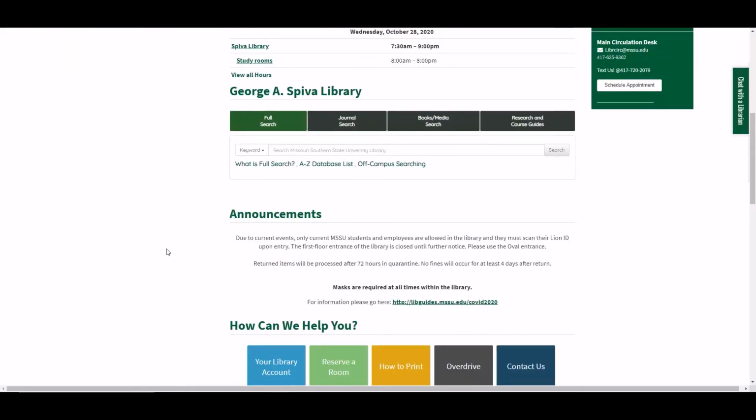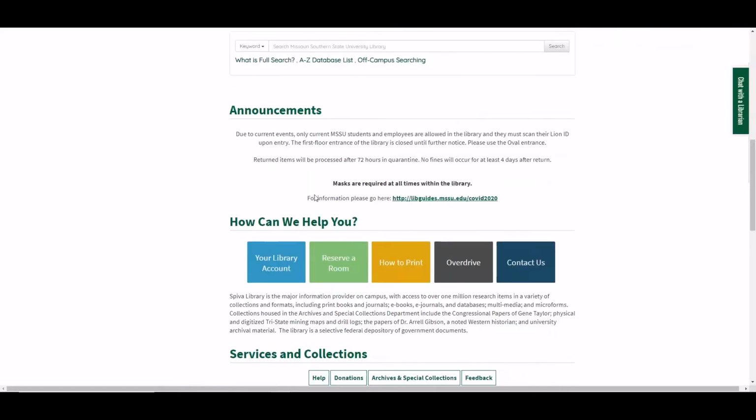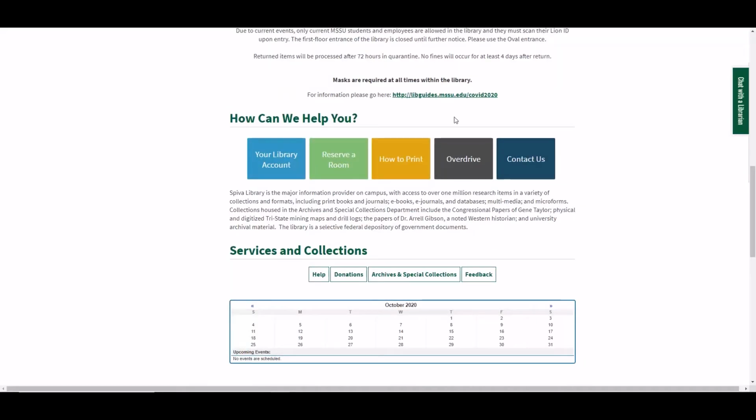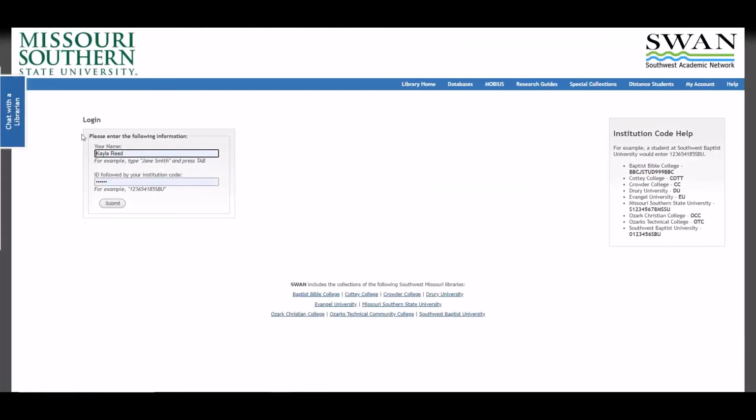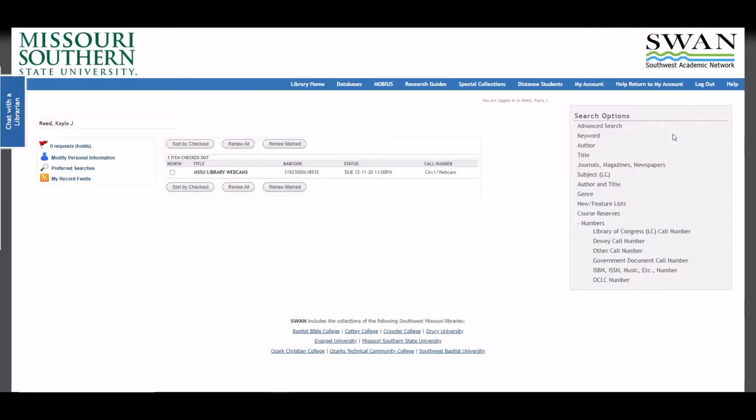Other things you should note on the library website: announcements. Any current events will be placed here. How can we help you? You can check your library account. You log in with your first and last name, and then your S number with the MSSU at the end. On this account, you can renew materials, look at your holds, and check for fines.